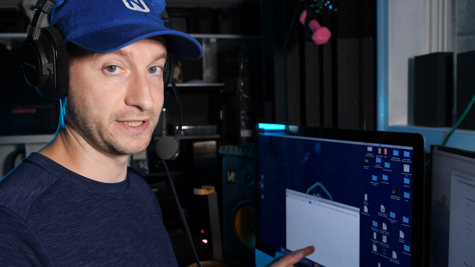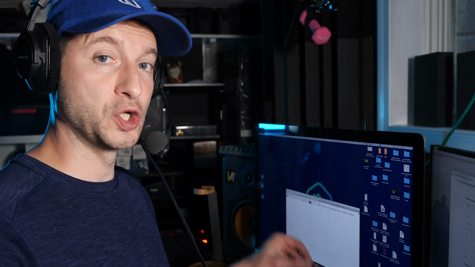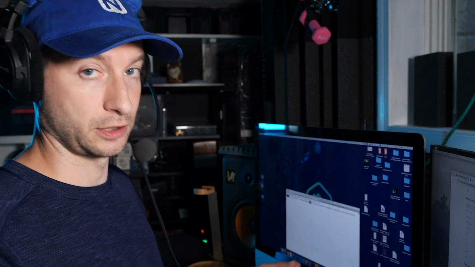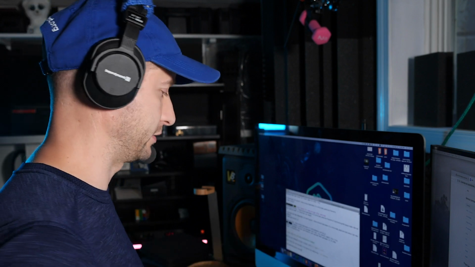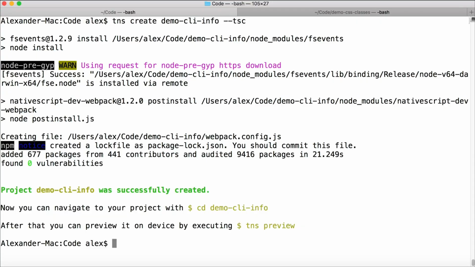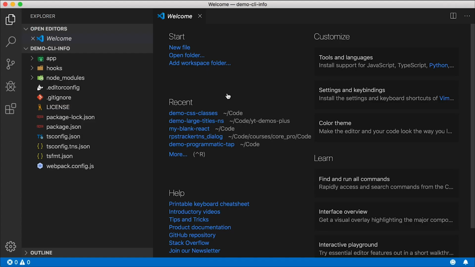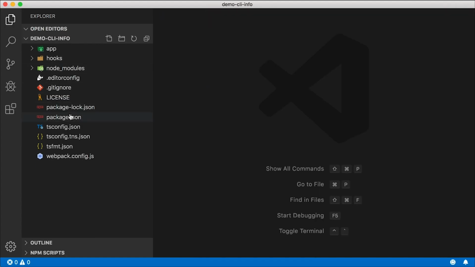By giving it the TSC flag, by the way, I'm telling it to use a very specific template that's actually built in. It's one of the NativeScript default templates. I call it the Hello World template. I think that is what it's called. It just has the little button that you click on and interact with. Okay, so now we have the project scaffolded. I'm going to go into the folder and I'm going to open this up in VS Code. Let's take a look at package.json.